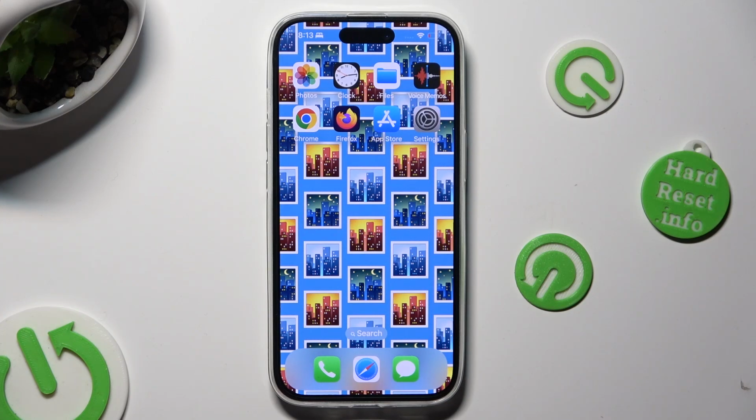Hi! In front of me is iPhone 15 and today I would like to show you how you can operate the vibration settings.